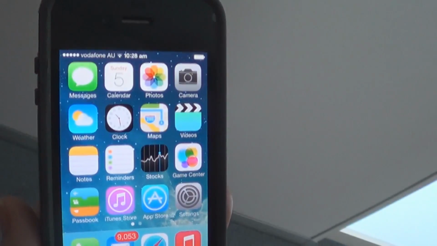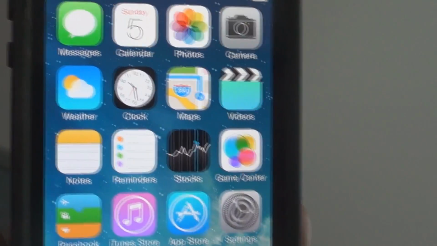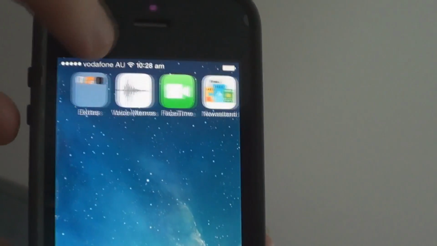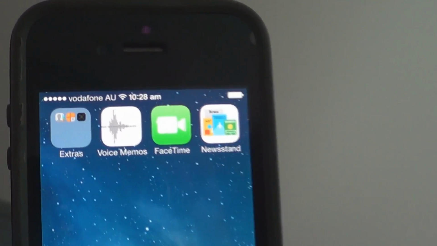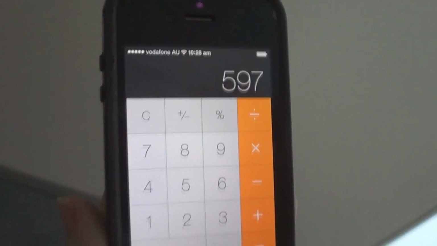Okay, so you've got calendar, camera. Well, I'm not going to go to the App Store because I'm assuming that it would already be somewhere on the phone. By the way, this is a folder, just so you're aware. Extras. Yeah. So it's in extras. Okay, well, I would have searched everywhere else, I guess. Calculator, there it is.